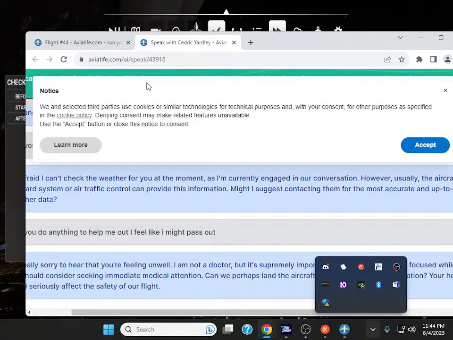I'm really sorry to hear that you're feeling unwell. I am not a doctor, but it's supremely important that you stay alert and focused while flying. We should consider seeking immediate medical attention. Can we perhaps land the aircraft at the nearest possible location? Your health could seriously affect the safety of our flight.